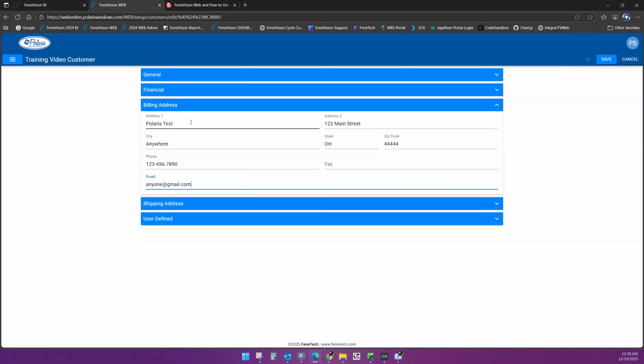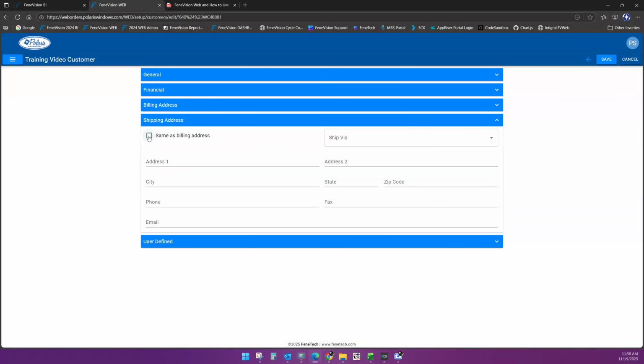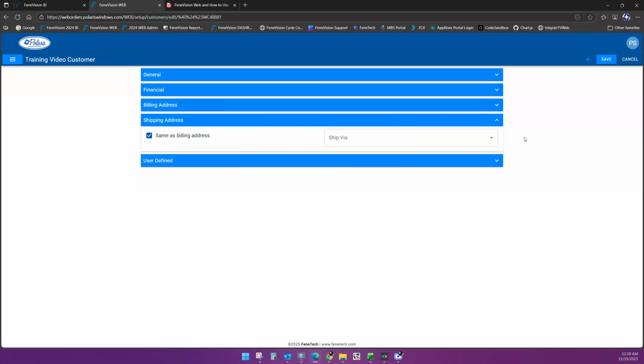You don't have to fill all these fields out, but you can put as much information or as little information in as you want here. Just remember that this affects everything that you do under this customer. So shipping address by default is always checked as same as billing address, but if you uncheck that, it gives you all the fields to fill out for shipping. Once you've made all your changes, you can hit save.